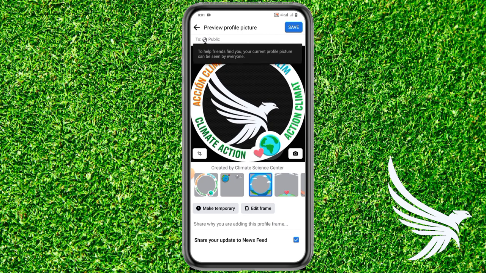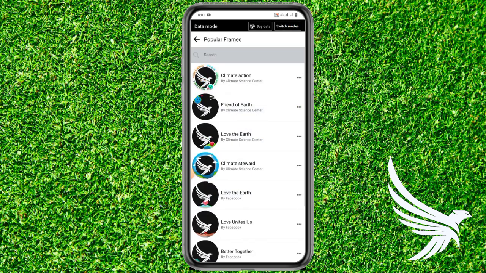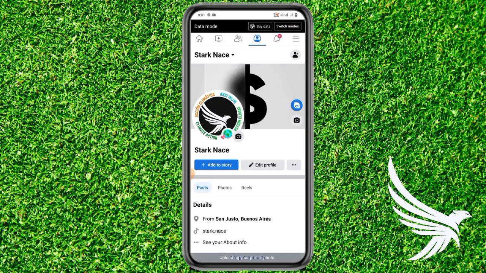Just tap on it. Oh, okay, so you cannot change the visibility, it's only public. So once you're done with this, just tap save in the top right corner to save the changes. Here again, we have just updated our profile picture. So that's how you can easily update your profile picture.